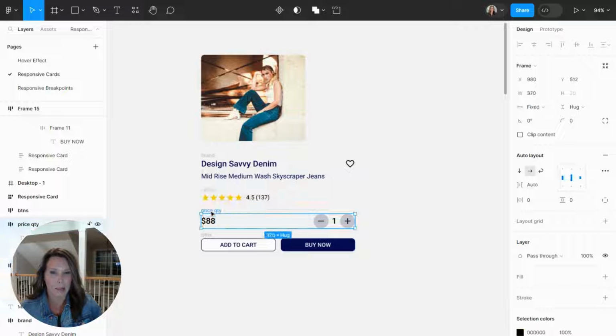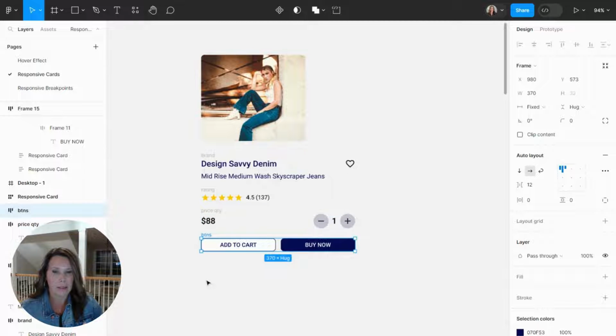And then I added another row here where we have the price, and I applied auto layout to this row as well, with the quantity feature on the right. It also has auto width in between, and then a row of buttons that have a width of 12 in between them, so the buttons will get larger based on the size of that container. So let's go ahead and get started.